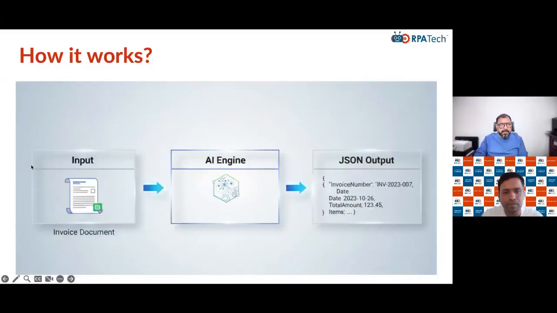Okay, I'll quickly share my one slide. I hope it's visible. Yeah, it is. This is a very simple way to show how a complex system works: you give input as any invoice document. Currently it supports PDF and images. It goes through the AI engine and gives you some output. It is as simple as it can be in the explanation. Behind the scenes, there is a lot of complexity, but this is how it is today.